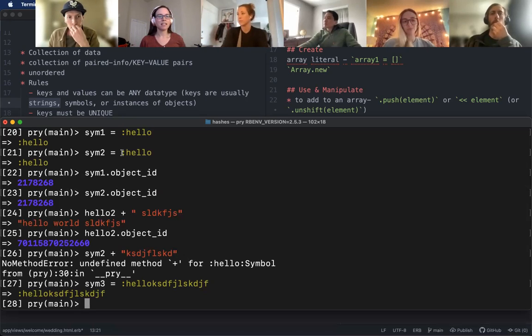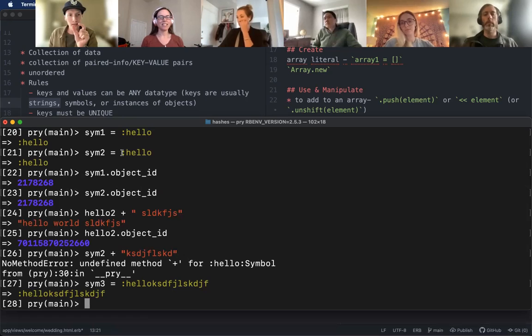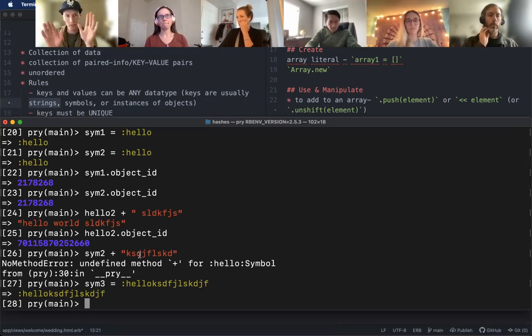Brant. I'm going to guess the answer is no, but is there a way to access the word hello within the symbol? I'm thinking of how a string is a bunch of individual characters. I'm guessing this is a completely different thing. It's its own data type, but I didn't know if there's a way to access that word hello within the symbol hello.